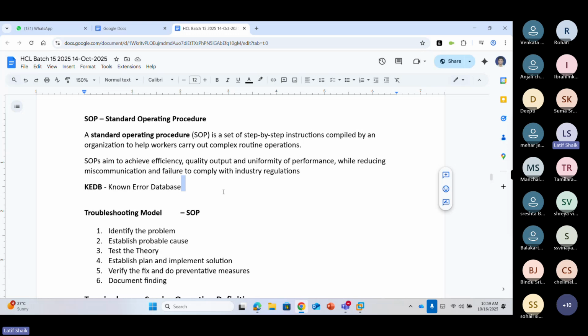Test the theory. Establish probable cause. Test the theory. What is test the theory? Once again, first identify the issue. Establish probable cause. What is causing these issues? What are the possible causes of these issues? Test the theory. So you understand, you feel these are the five probable causes.